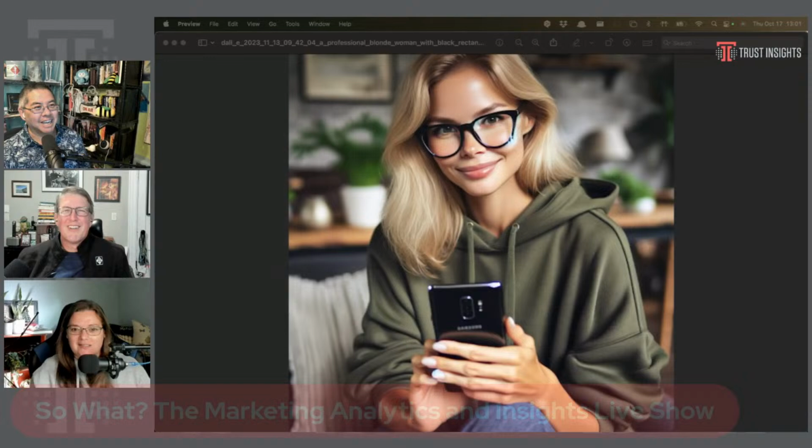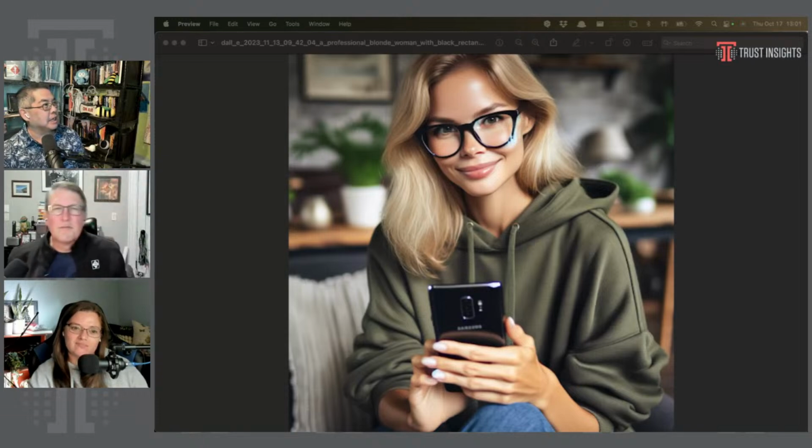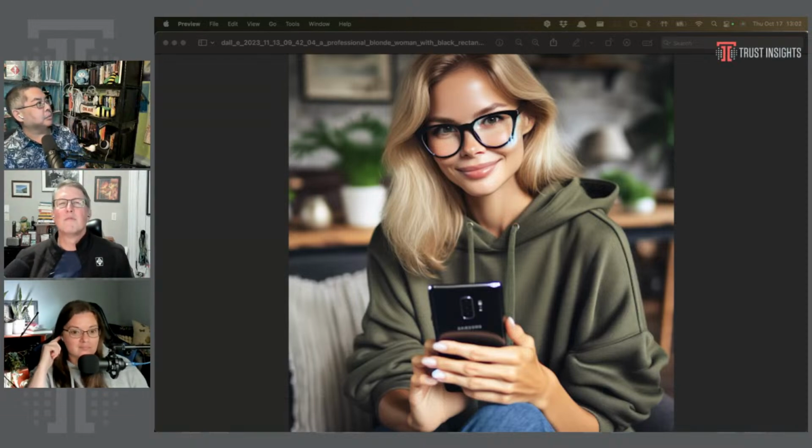Let's start with the image that started this conversation. The image that started this conversation, Katie, is this splendid, wonderful image that was a part of the first version of Katie GPT. This was made in DALL-E 3, which is part of OpenAI's offering. And the prompt for this was a professional blonde woman with black rectangular glasses wearing a green hoodie typing on a Samsung smartphone. The woman has a cheerful demeanor. Now, Katie, I know you wanted to talk specifically about this image and what kind of happened here.